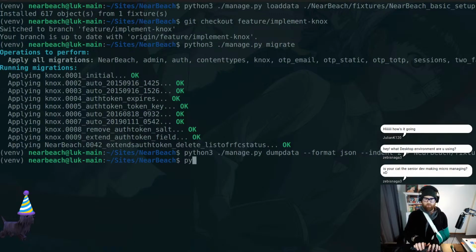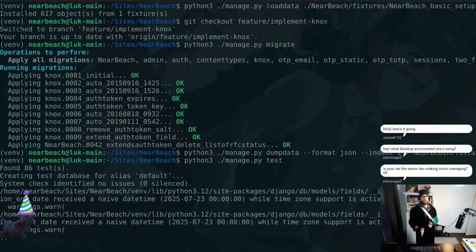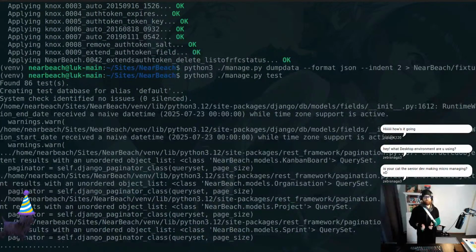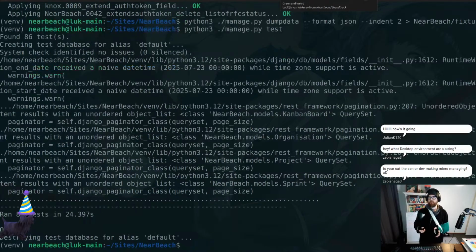Now the other thing I want to do, python3 manage.py test. I want to see if this test works. And then we're going to fix what doesn't work. And some of those warnings we're actually going to put into the bug tracker. And we're going to go, all right, cool, these are something we've got to fix.